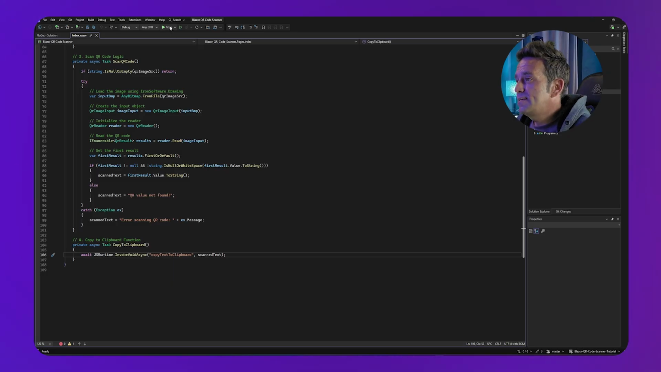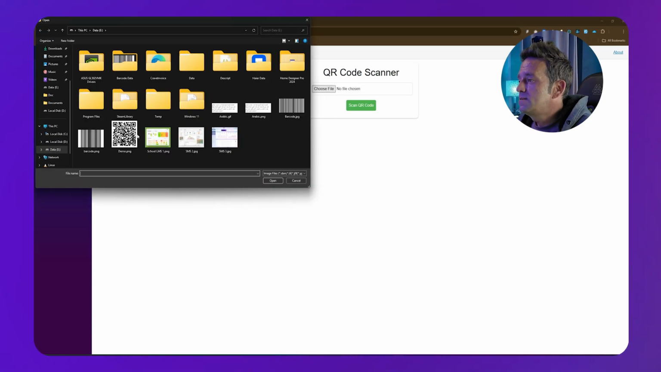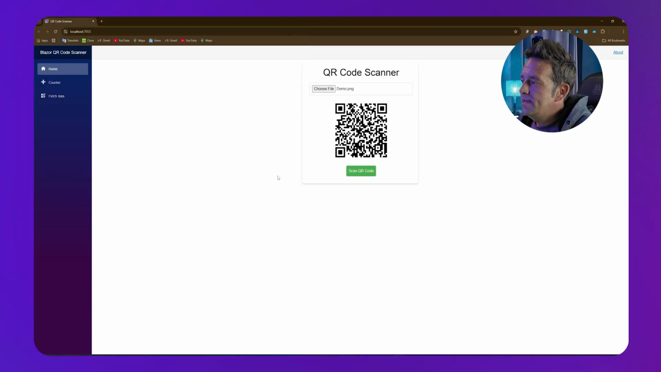So let's run it and see the full flow. All right, the scanner interface loads. Clean, minimal. We click choose file, select demo.png, and hit scan QR code. And the result appears almost immediately.